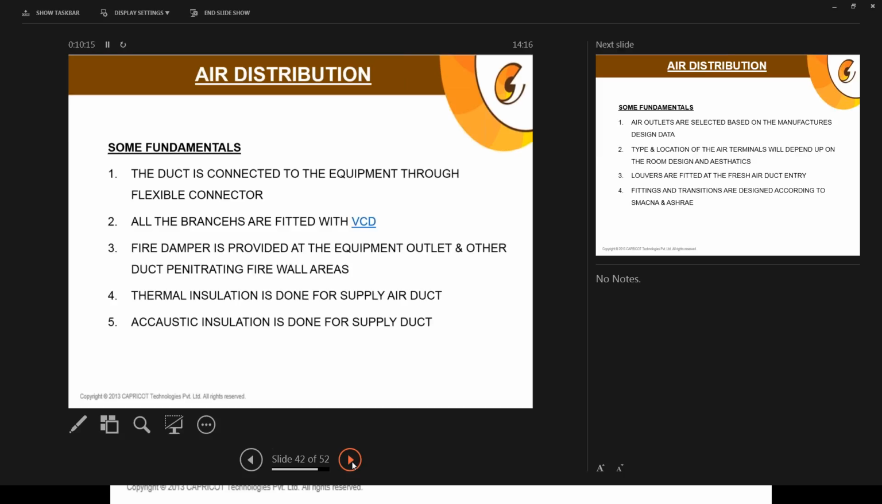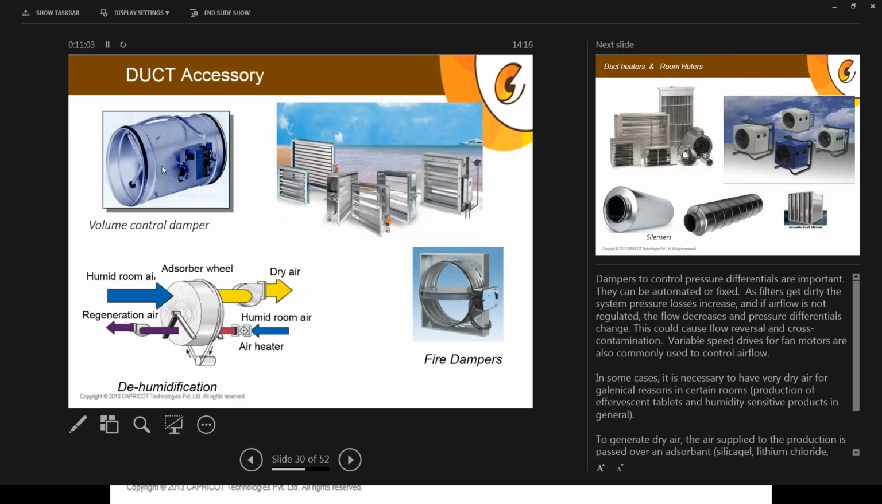And we should follow some fundamental rules, like thumb rules, while designing the duct. As we discussed, wherever we connect to the diffuser or air terminals or equipment, we should connect with a flexible duct. And all the branches are fitted with a VCD, volume control damper. Just if you see here, this is a volume control damper.